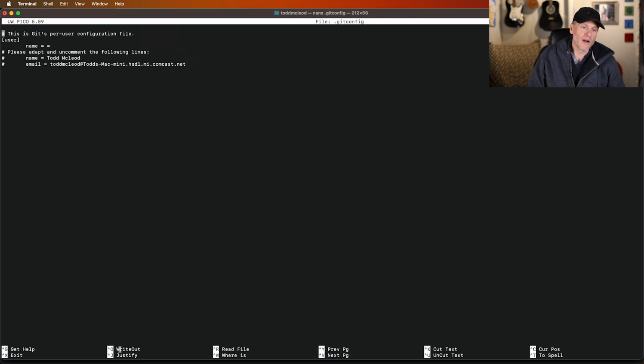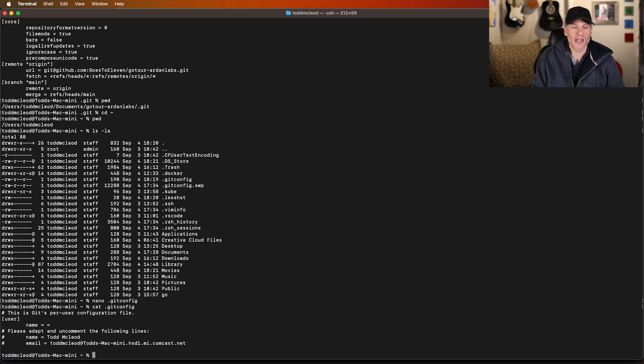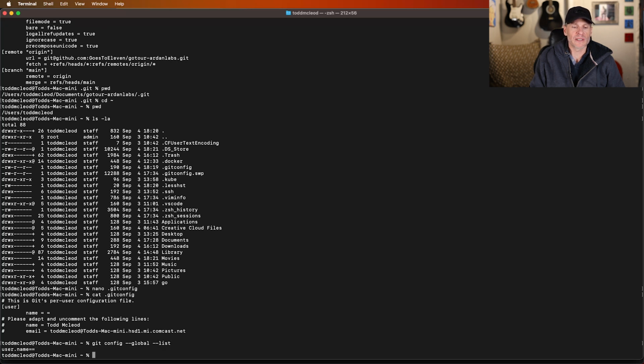So if I press Control O, it'll write any changes and save them, and Control X will get me out of this. So I'm going to Control X out of that. I'm going to cat my git config file so we can see that change. And I can also see what variables I have. So I can do git config --global --list to see what variables I have set. And right now it's just that, right?